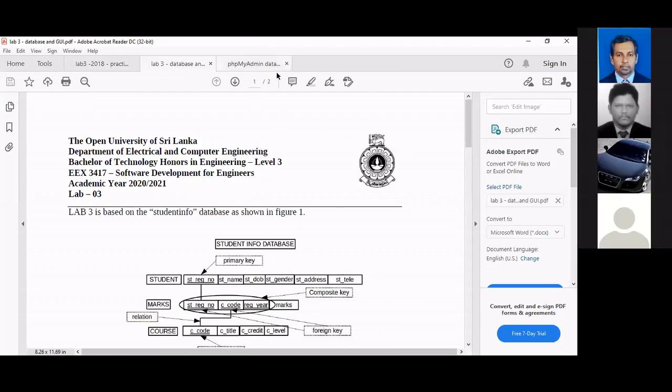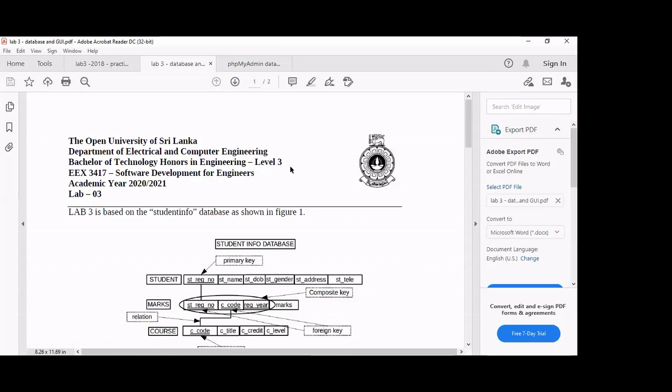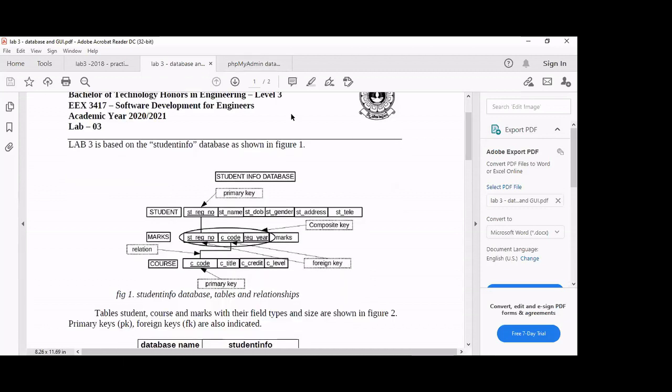First of all, you have to install WAMP server on your machine, right? You can simply search for it in your browser, on the web. Then you can download it and install it on your machine. Some instructions are given in the Moodle class. You can follow them, right?